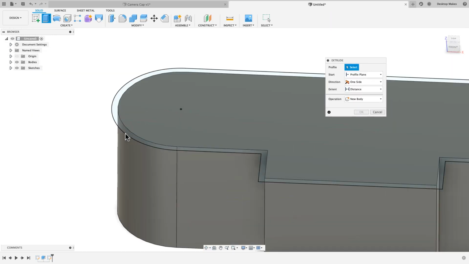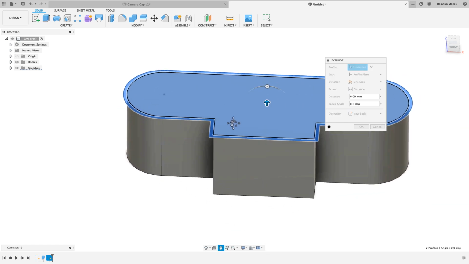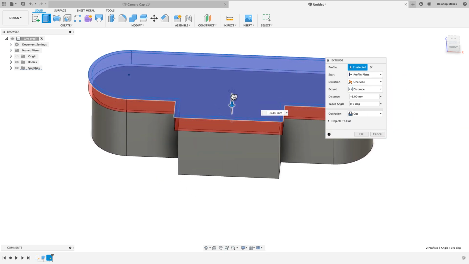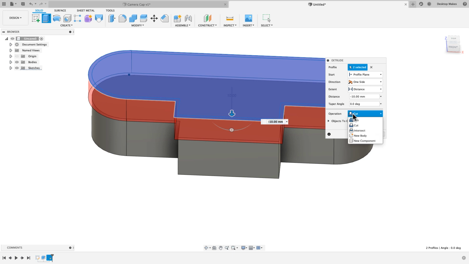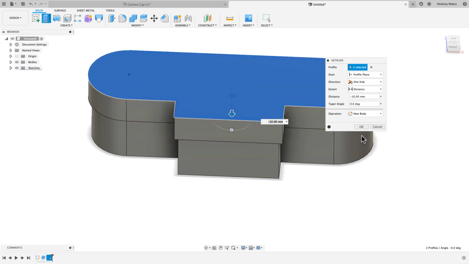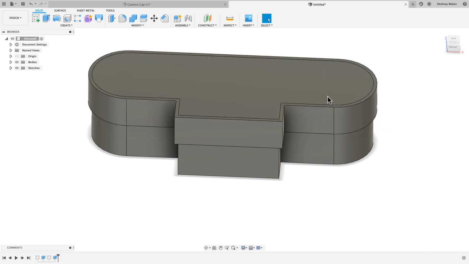E for extrude again. I'm going to select these two profiles, that offset that I made plus that inner profile, and I'm going to extrude this down. Now, instead of a cut, I want a new body here. And for distance, I'm going to go with the negative 12 millimeters and hit enter.